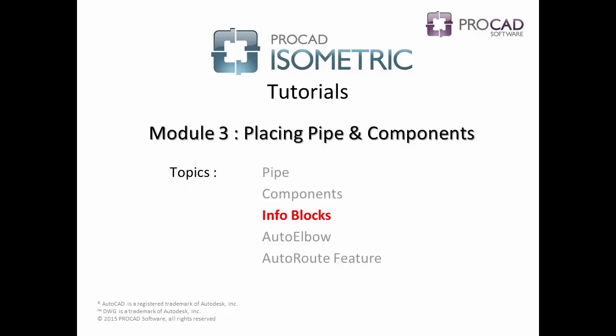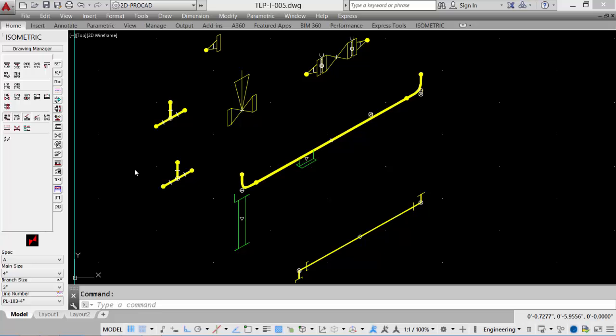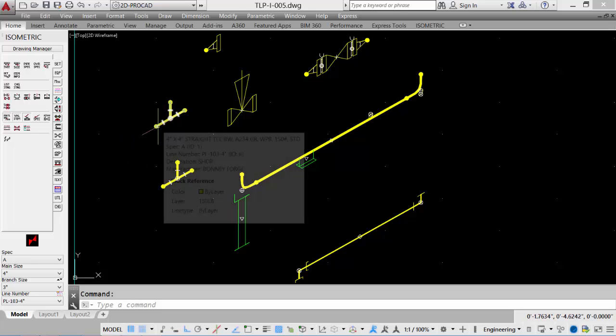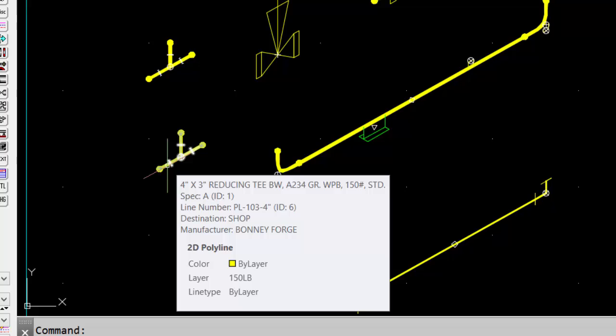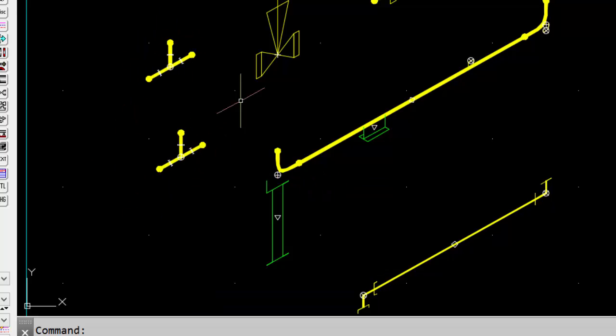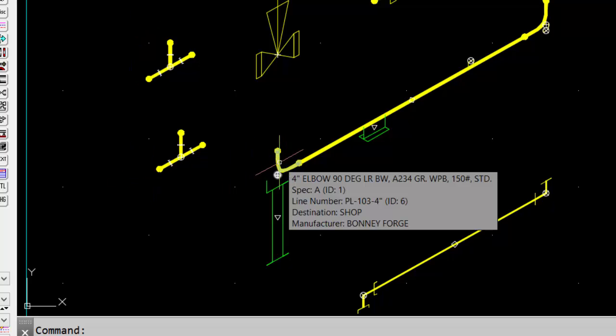Our next topic, info blocks, allows us to get information about a component that has been placed. We don't always know the information, but we would like to find out. Some ways of doing it are as simple as putting your cursor over the component, and it will give you a brief description saying it's a 4x4 straight T, butt welded. Go over the next component, a 4x3 reducing T. Even though the two components look alike, they do have different information. So any component, it will give you a brief description.